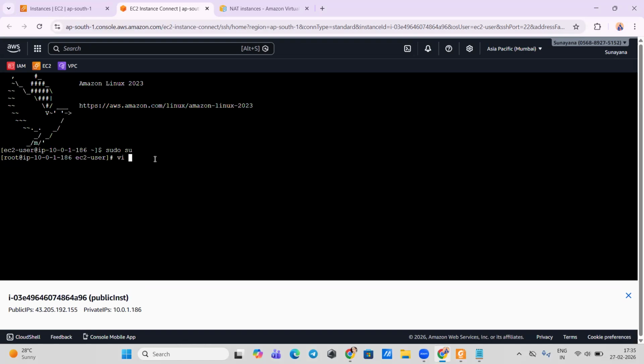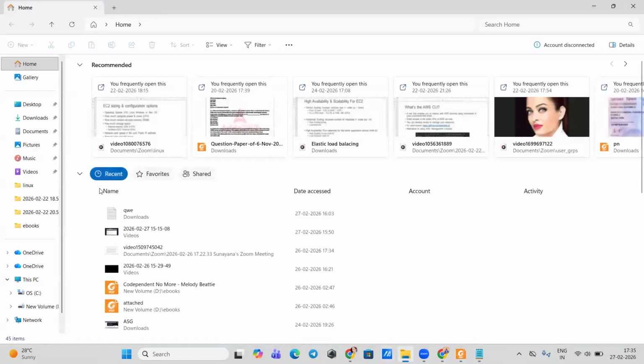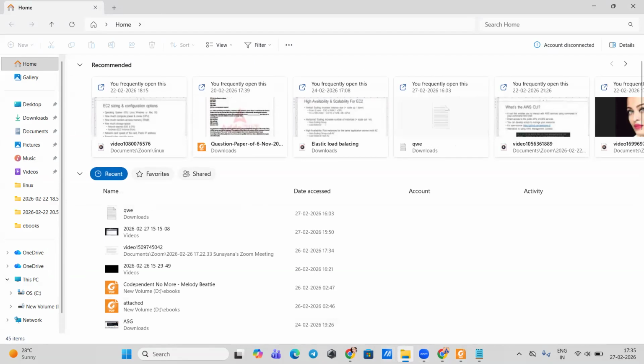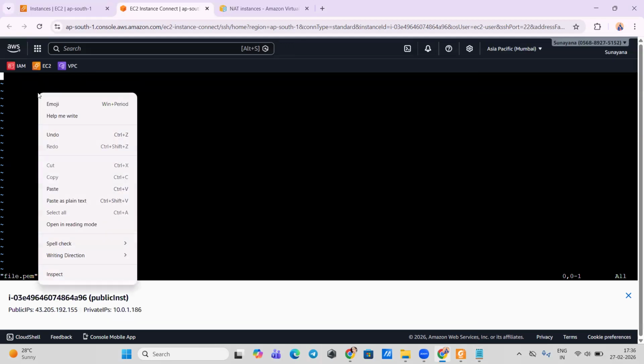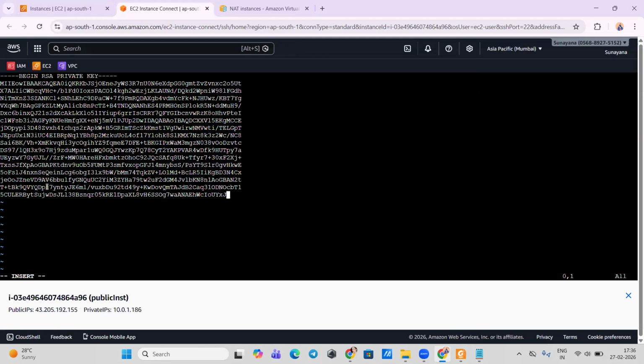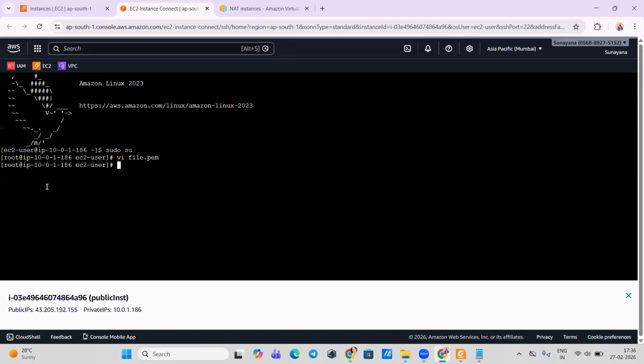After that, you're going to write vi file.pem. After that, you're going to go to your download section. You're going to open the key pair. Okay, in my case, it is QUE. Okay, this one. So I have already opened it. Opened with Notepad. You're going to select this. You're going to copy this. Once you're done with that, you're going to paste it here. Okay, after that you'll press escape key :wq, enter.